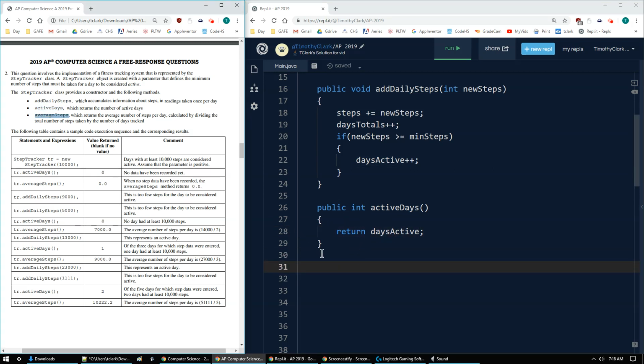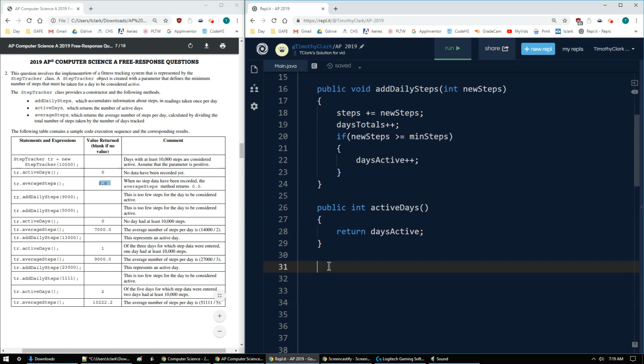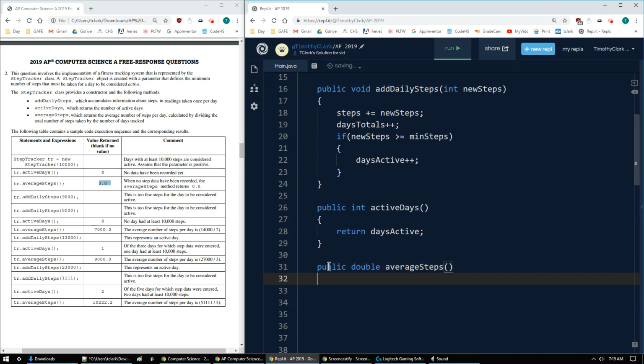The last one is average steps. So average steps returns a double, it looks like. So I need to say public double average steps. And again, active days and average steps, there's no parameters. So I keep the parentheses blank, but you must have the parentheses when you're creating the methods.